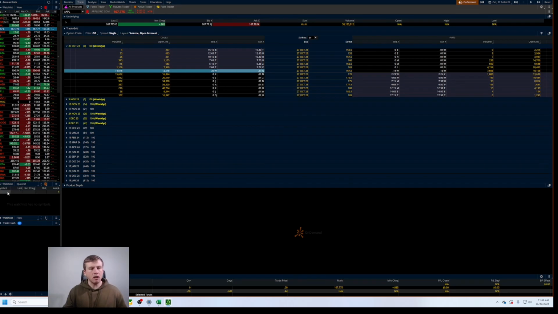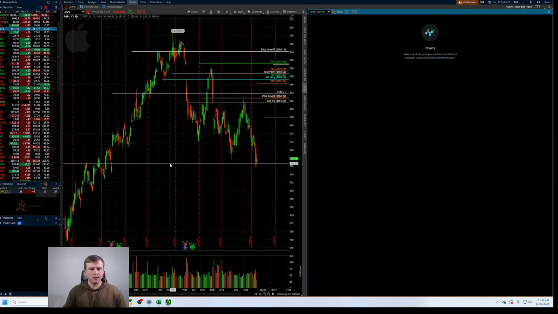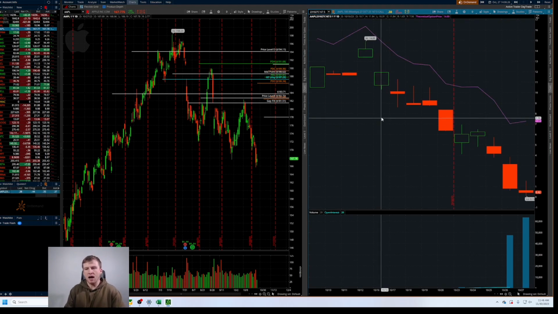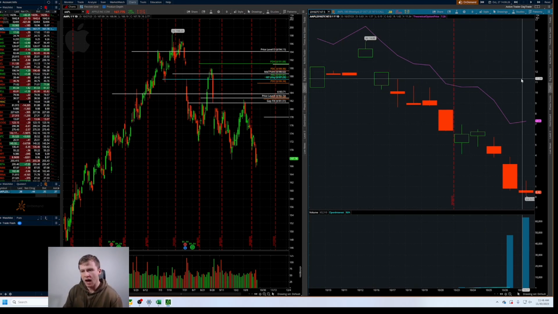Now when you hit copy, you'll click in this box right over here and hit Control V and then enter. So now you'll see that option contract right here. Now we'll go back to our charts. Let's click on this option contract here and you'll notice this chart comes up. This chart is for that particular option contract.